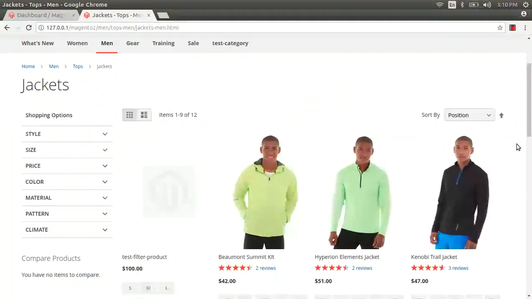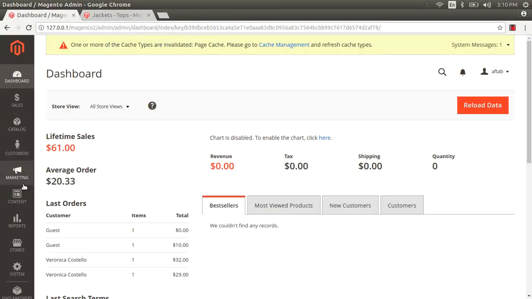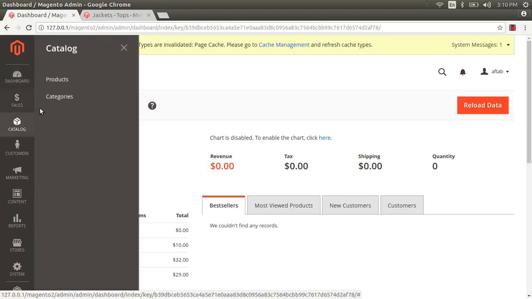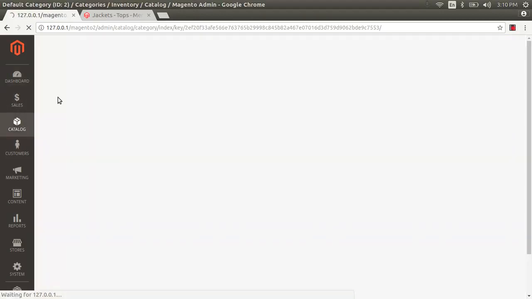Today we are going to learn about layered navigation and how we can add a custom attribute inside the layered navigation, right? So guys, this is the layered navigation in the left sidebar. This is manageable from the catalog system, right? You go to the admin area and go to Catalog, Categories, right?